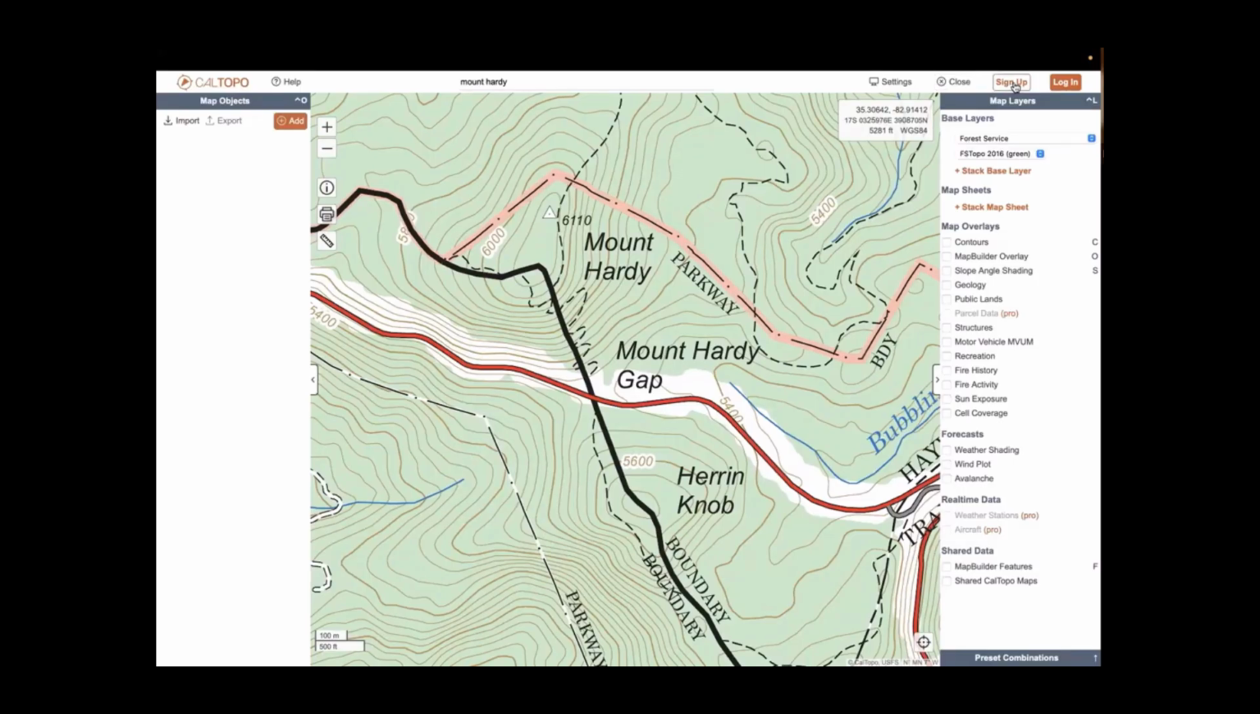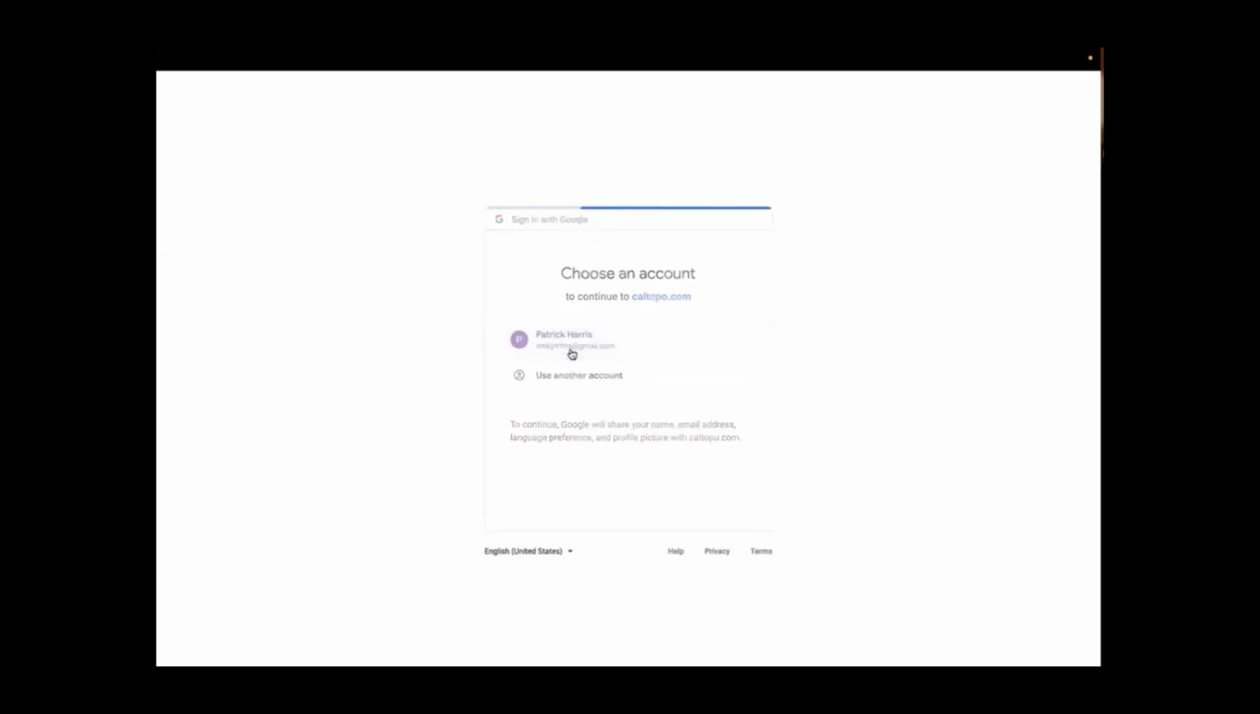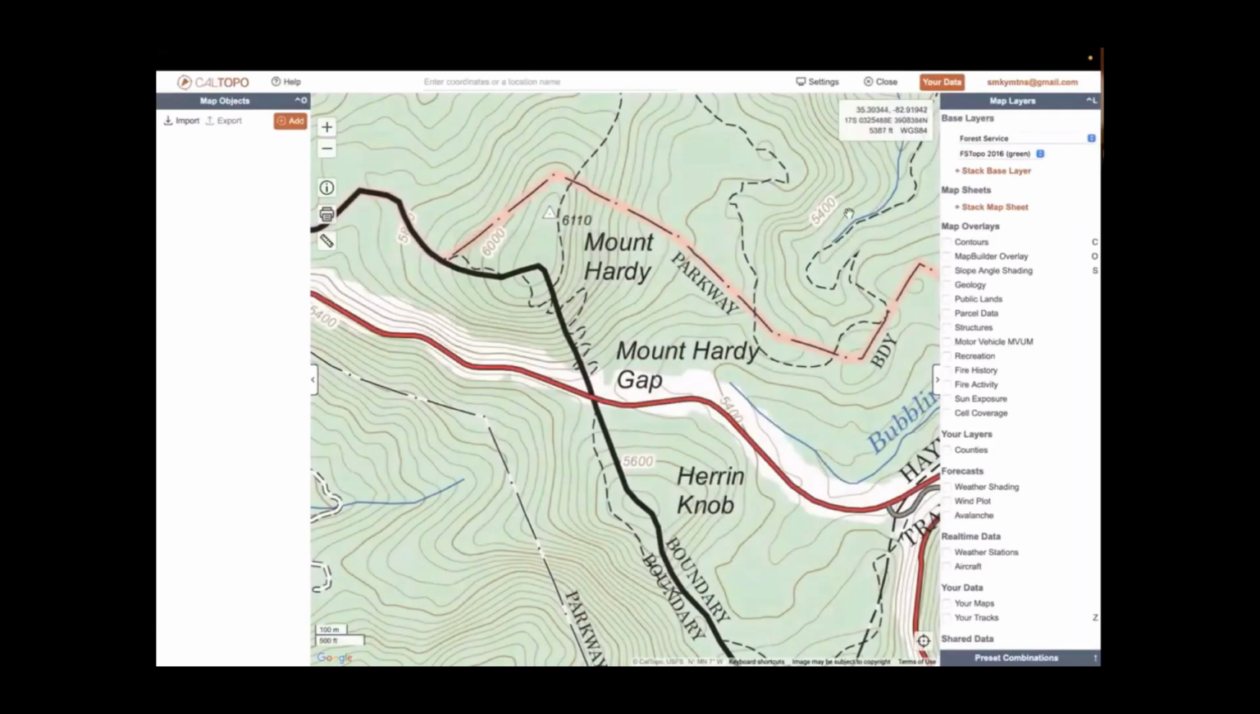Sign up is basically just going to tell us that you need to log in. So we're going to bop over here. And when you log in, you have choices of all these other affiliated logins. All of these have pretty secure login systems, and so CalTopo just piggybacks onto those. So I'll go ahead and log in. Not much changes there.